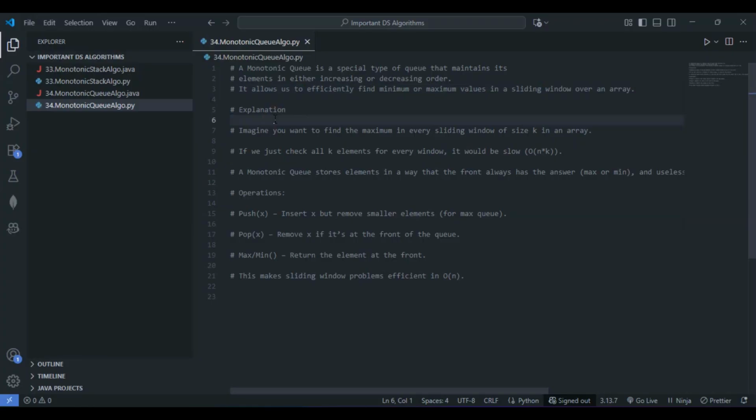Let's get into the explanation part here. Just listen to this carefully, because we'll be implementing the same thing in the form of an algorithm, or the code, using the Python programming language, right? So first, let's imagine we want to find the maximum in every sliding window of size k in an array, right?